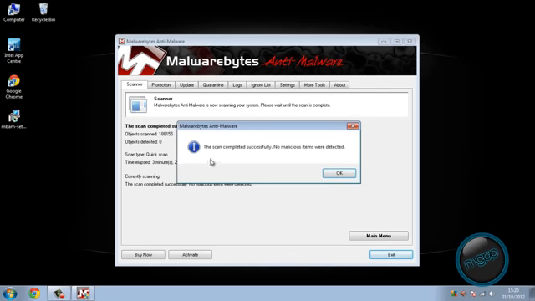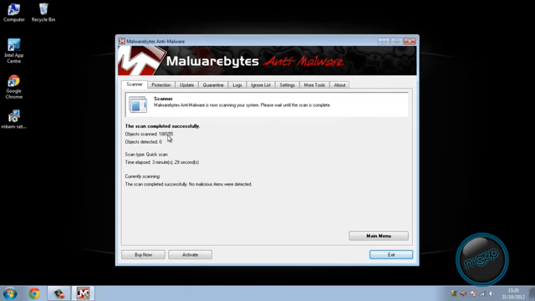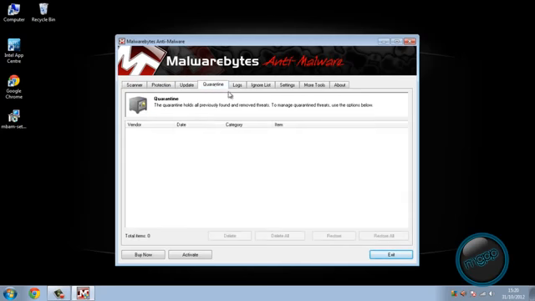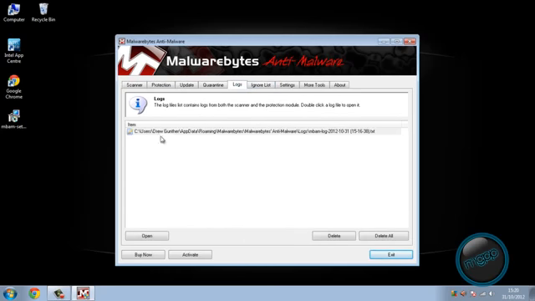So that's that. The scan is completed successfully. No malicious items were detected. So that's all good, and that's how many files are on the PC. It scans the operating system and everything. So obviously there's going to be nothing here except for the logs, the last log I did. So that is pretty much it.